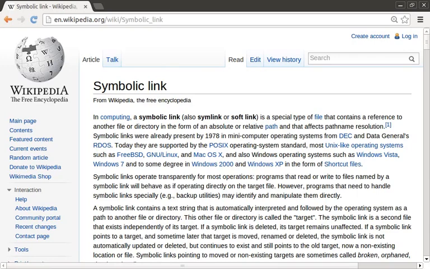In this episode, I wanted to talk about the difference between hard and symbolic links. We will look at why links are useful, the pros and cons of hard versus symbolic links. Then we'll take a look under the hood at inodes and file system metadata to see how links actually work.